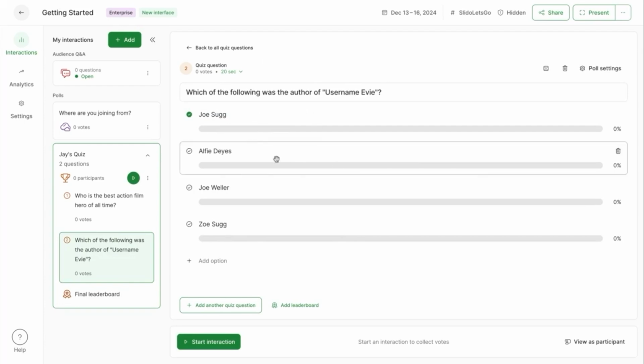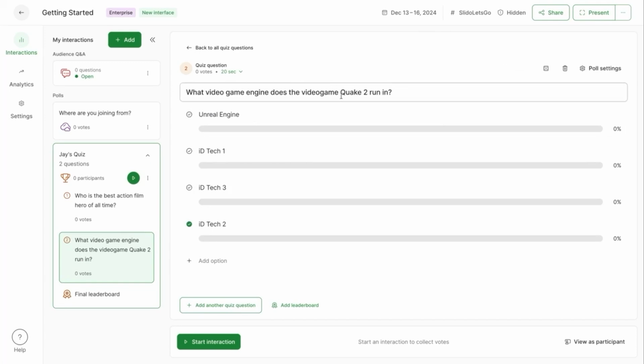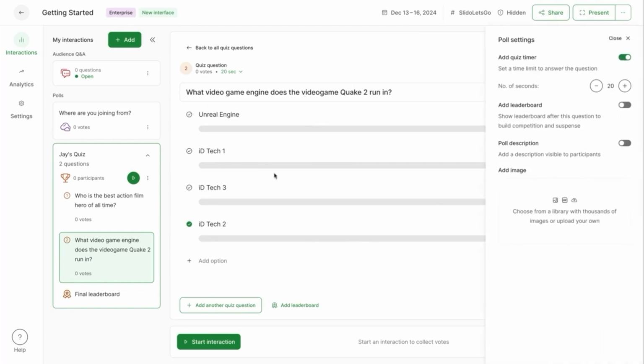Okay, and if I didn't like the look of this question, I can click the button and see what comes up next. What video game engine does the video game Quake 2 run in? Okay, and the answer there is ID Tech 2. Okay, so that's how quiz questions are done. I could leave it there, or I could go into the poll settings for each question and adjust them.